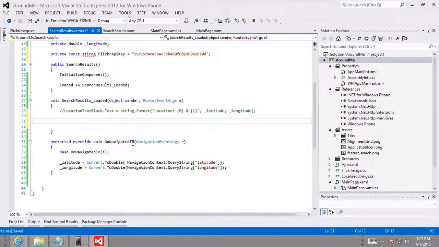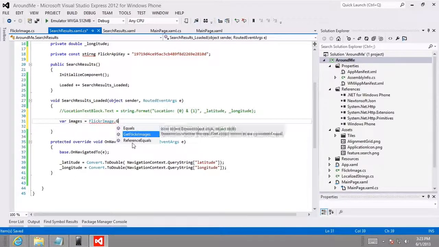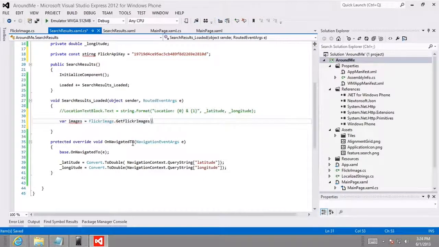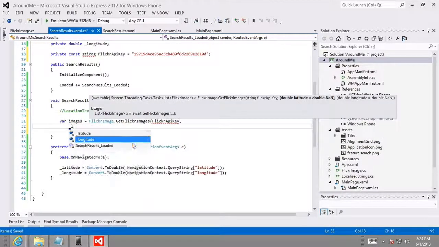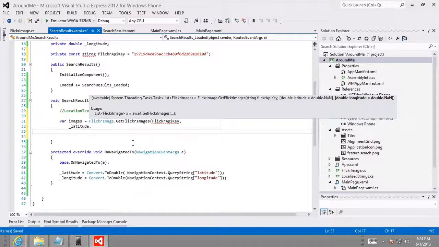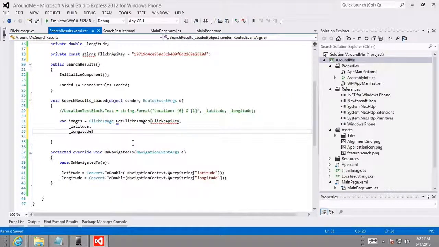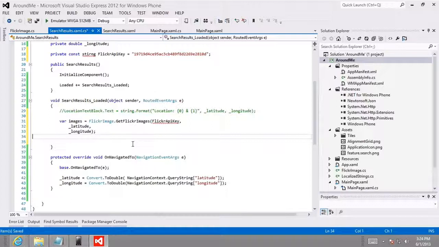Whenever we load the page, we want to kick off the FlickrImage.GetFlickrImages, and I'm going to pass in the Flickr API key, latitude, and longitude. And then that should give me what I need there. What's your problem? Oh, I spelled string wrong. Easily fixed. Okay, so I got that back.